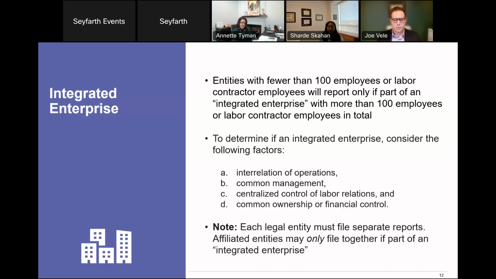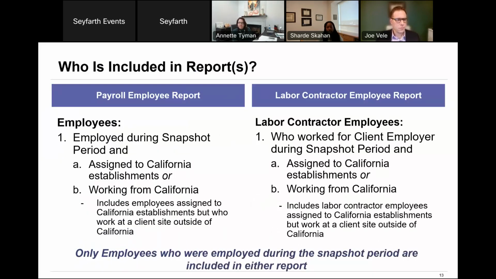On the next slide, we will discuss now who is going to be included in the report. So we kind of mentioned that a little bit when we're determining the scope issues, but for the payroll employee reports, you're reporting on employees who are employed during that snapshot period, whichever payroll period you selected, and again, assigned to a California establishment or working from California. So that would be an employee who's working remotely, and there's a number of employees these days who are working remotely. So you want to keep track of whether you have employees working remotely from California and know that they need to be reported on as well, or if they're assigned to a California establishment.